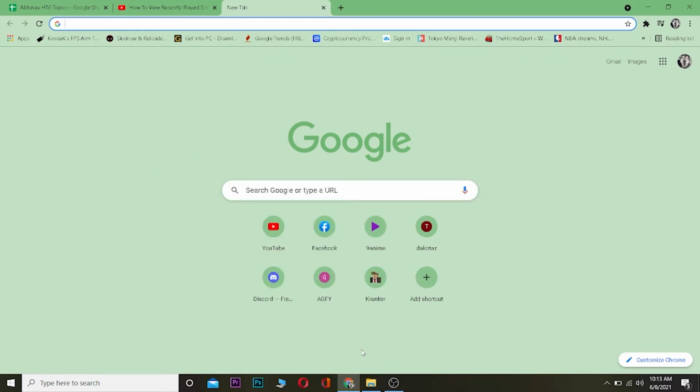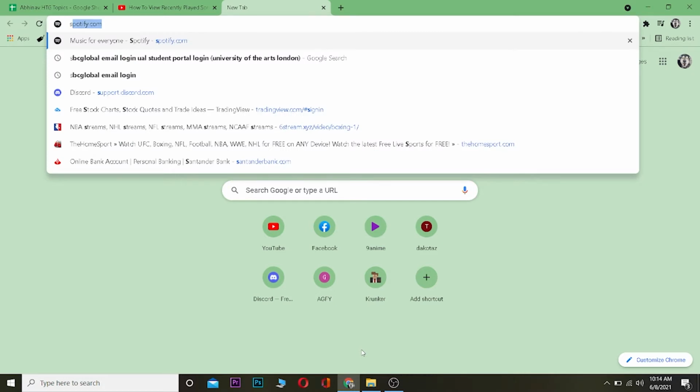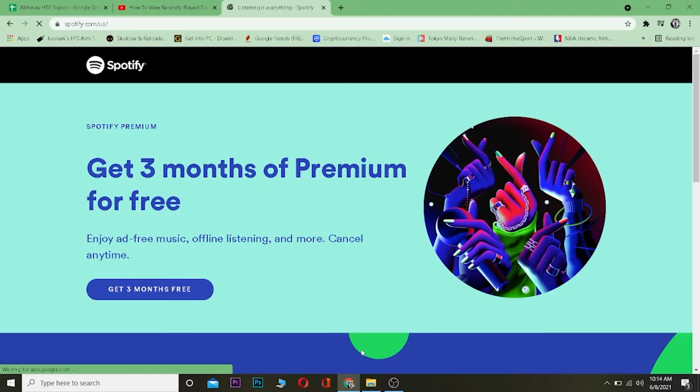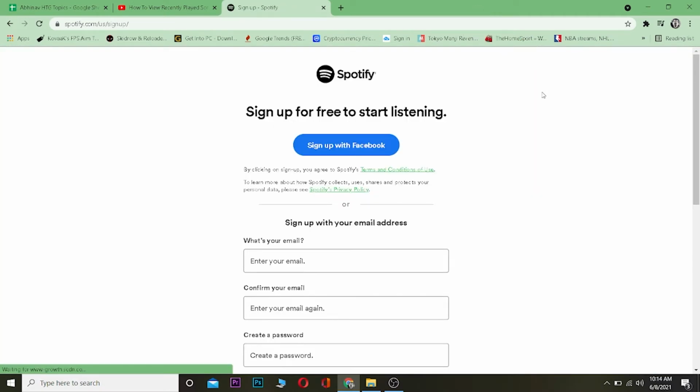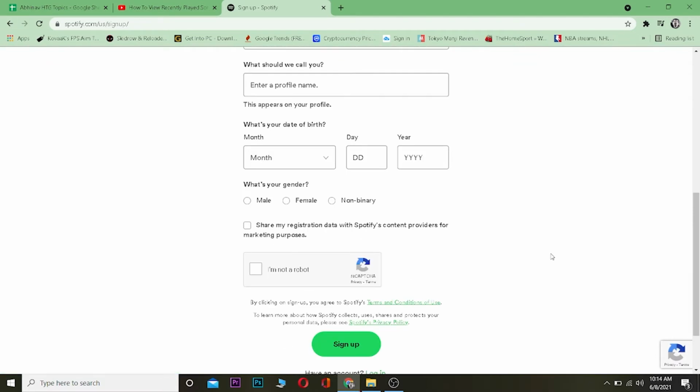Now, first you wanna go to your browser and go to the website called spotify.com. You wanna go to spotify.com. Once you go to spotify.com, you can click the sign up button over here. Click on it. Once you click on the sign up button, it's gonna take you over here.